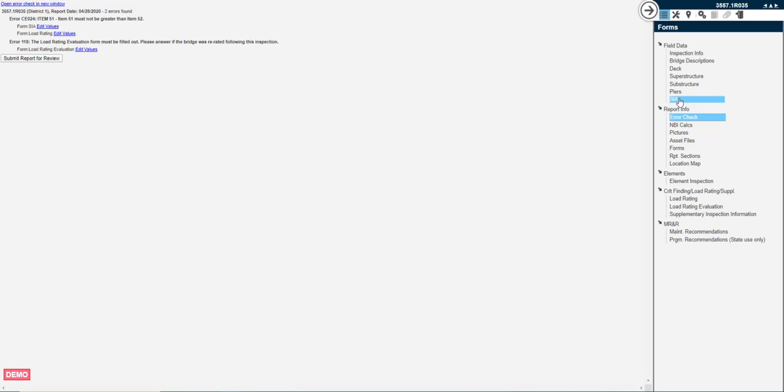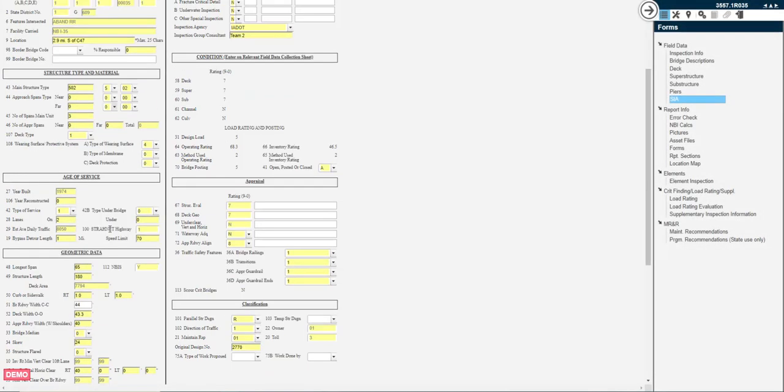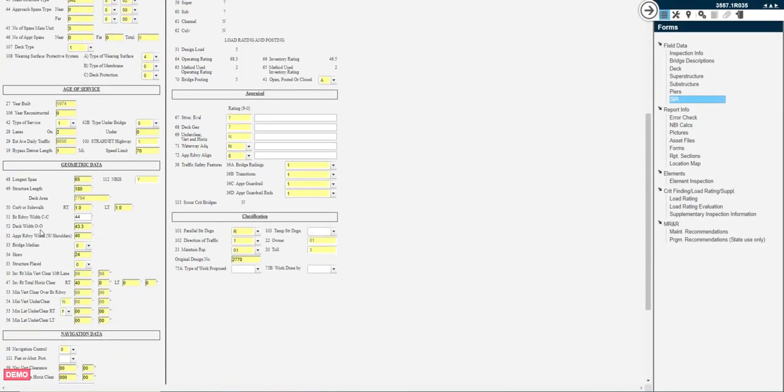So now I'm going to fix the issue that I created by adjusting item 51. So I come back down. I changed the curb to curb, but you can see that can't be reasonable, right? Because the curb width can't be greater than the outside of deck. So I'll make that 47 to match with the 44. And then I also need to come over here and do my load rating evaluation.